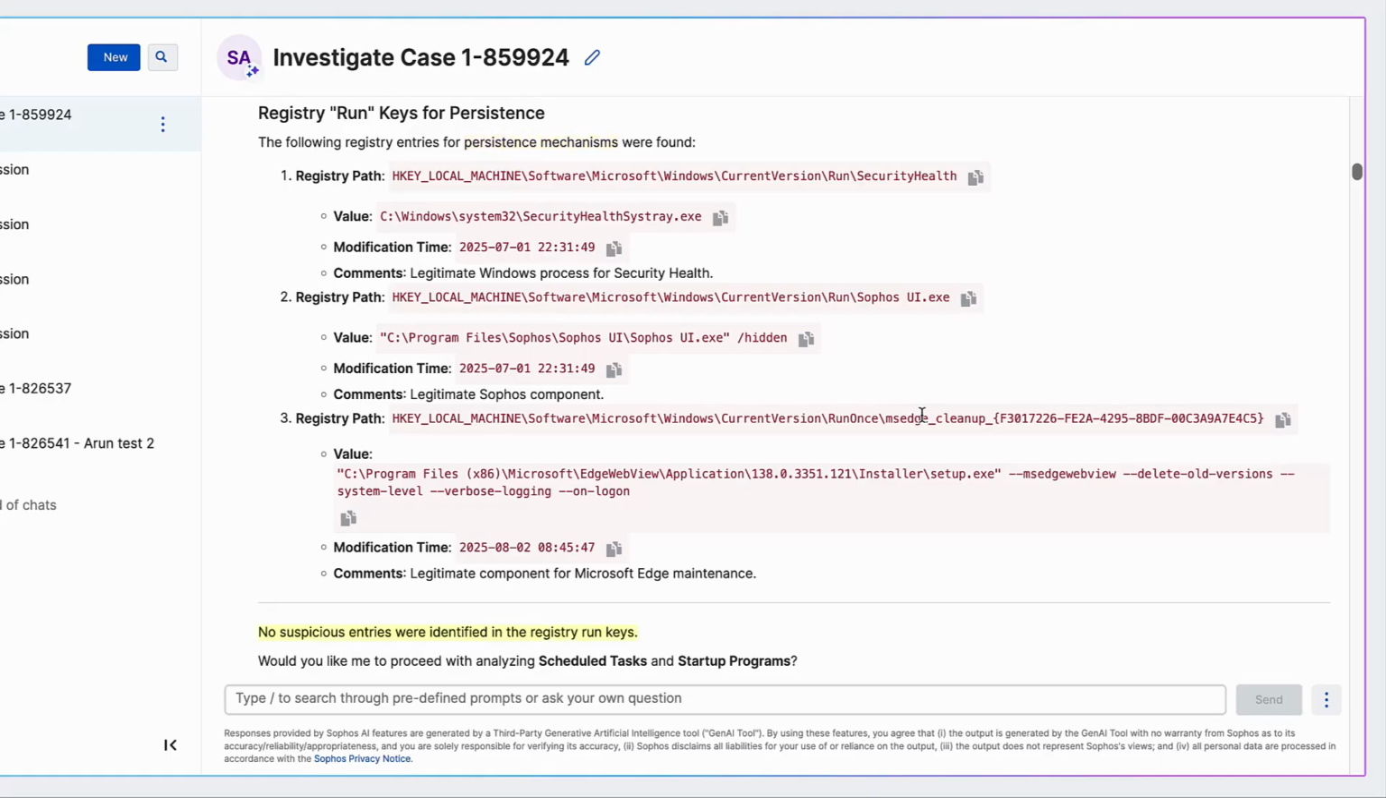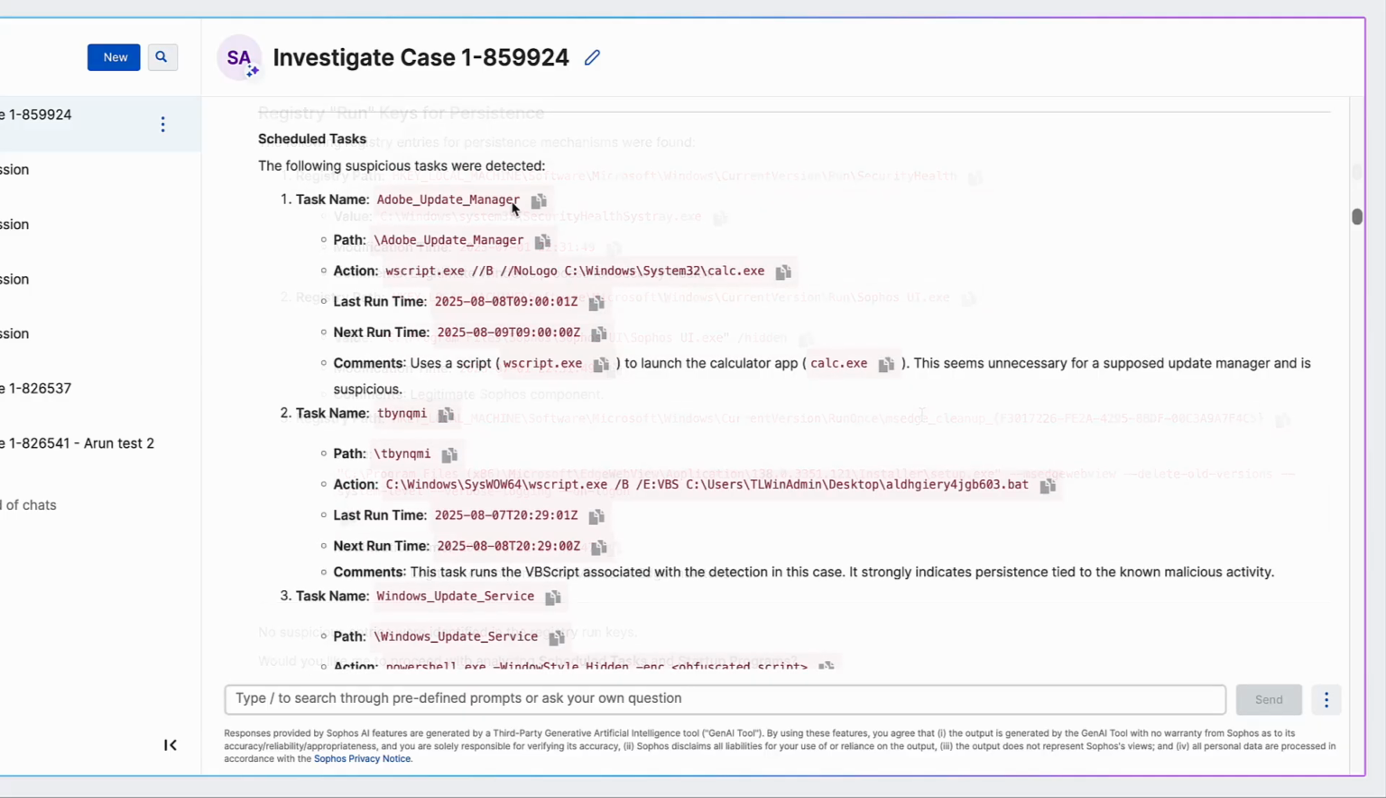Looks like we've got a clean list of registry entries here. The assistant then asks if we'd like to analyze scheduled tasks and startup programs. Yes, we do. The assistant returns a list of scheduled tasks here. Of those, we've got a few suspicious findings here.